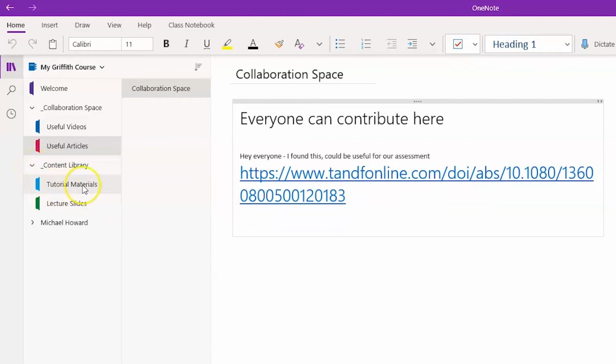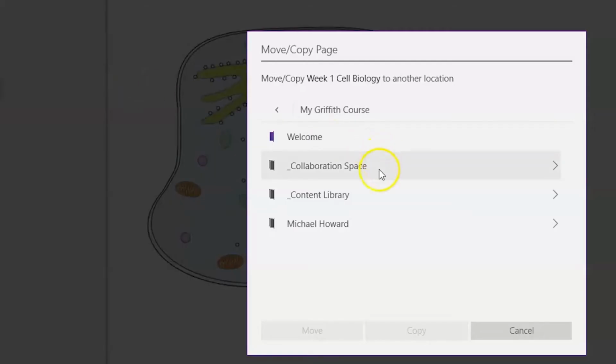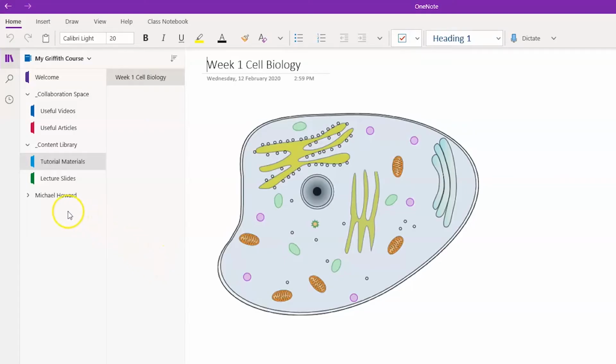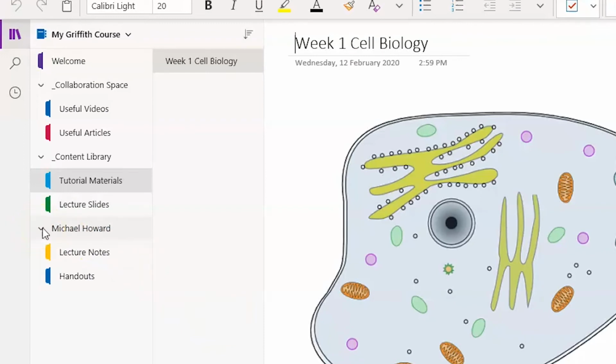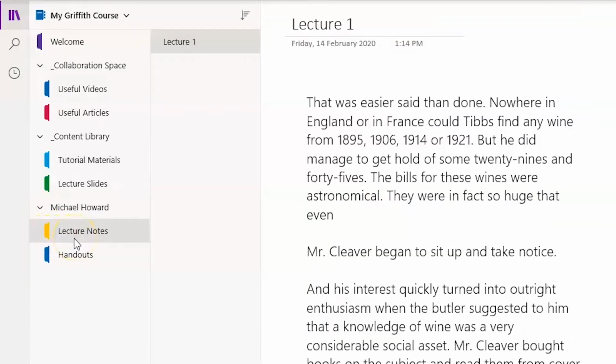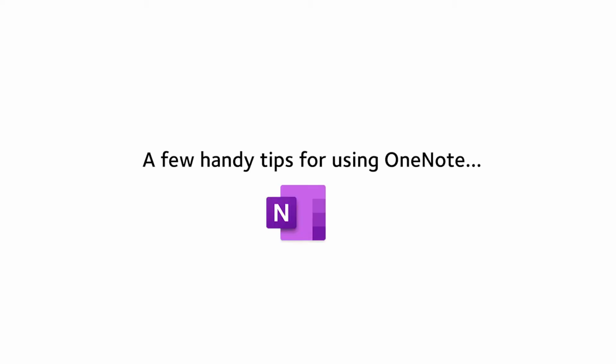The content library is where your tutor or course convener will publish materials for you. You can't add or delete in this section, but you can copy pages into your own section, which is the one with your name on it. Only you and your teacher have permission to read and write in here. You can add and organise sections here in whatever way suits your study. To create a new section or a page, just click on the plus sign at the bottom of the columns.